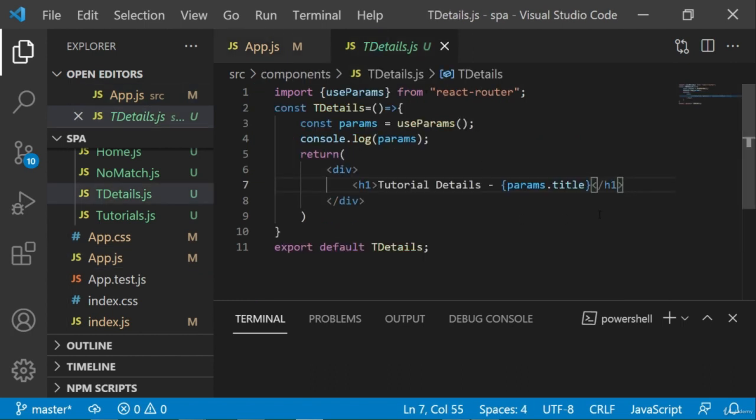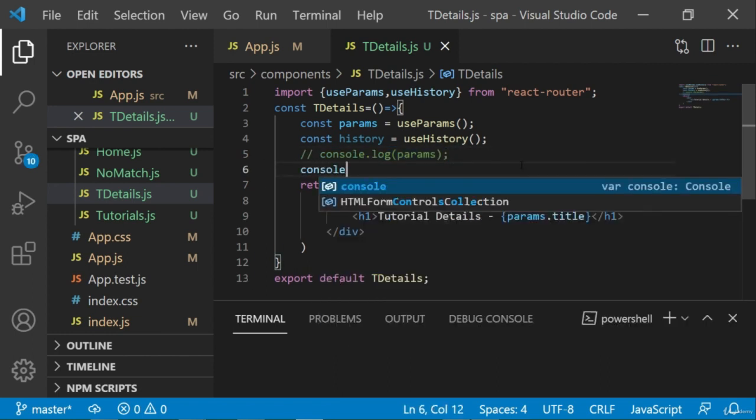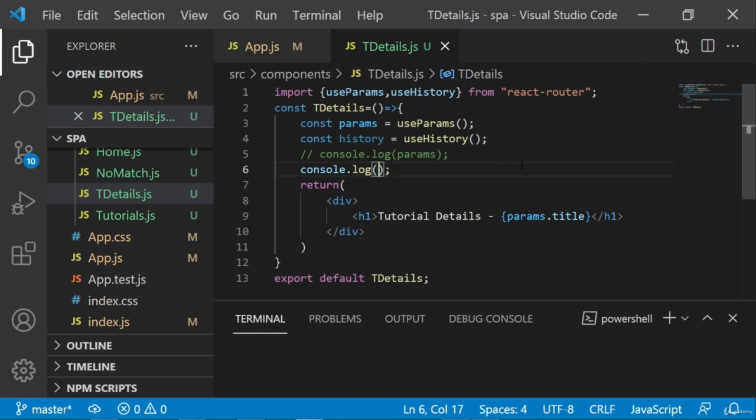Here in the tDetails component, let me first of all import the useHistory. So now let me just say const history. This is going to be the object is equal to useHistory. Let me also put comments for this console log, and let me say console log history. So this will display the value of history object. Let's save this and check the output.